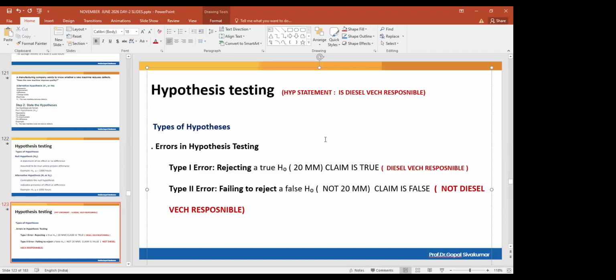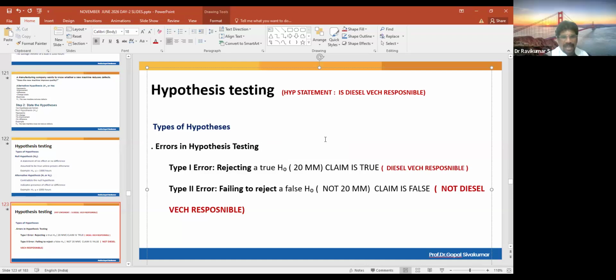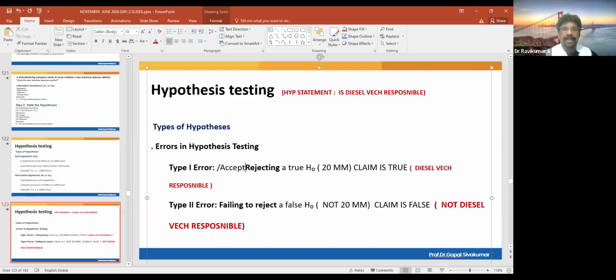One more example. Type 2 is the opposite of type 1. See, instead of rejecting, if I put accepting: accepting when H0 is false is type 2 error. Accepting when H0 is false.